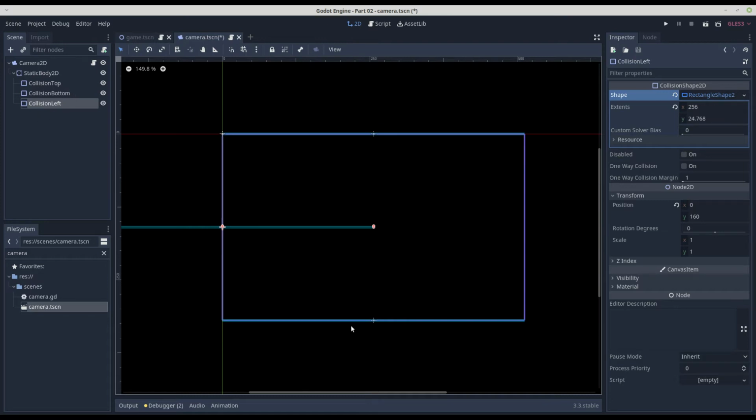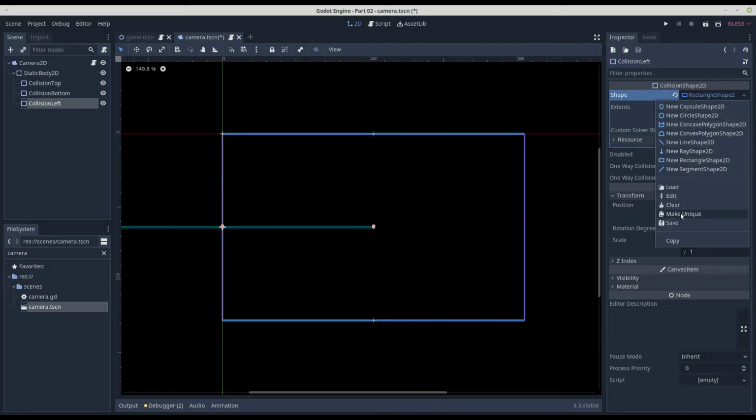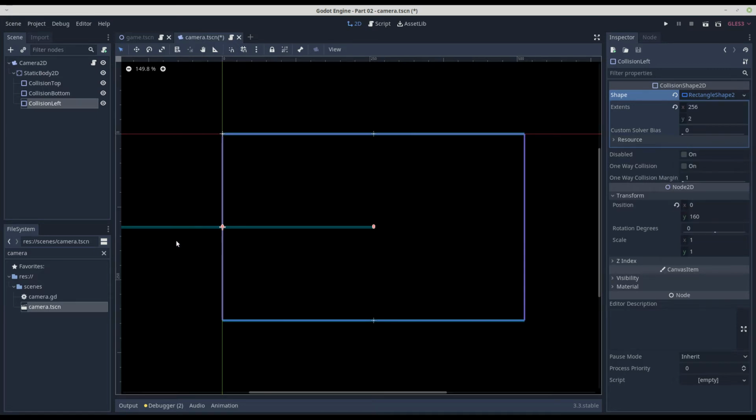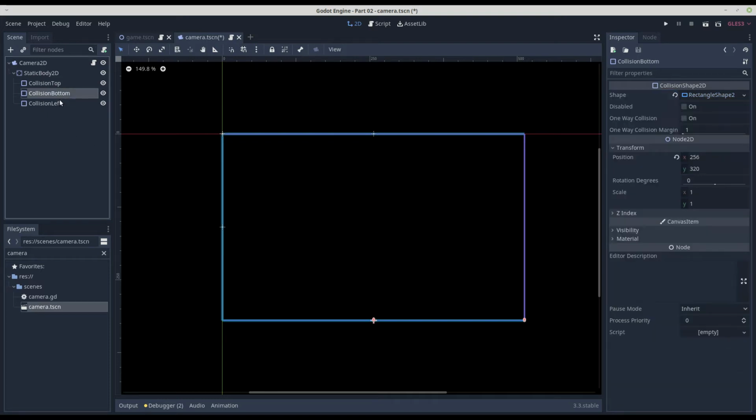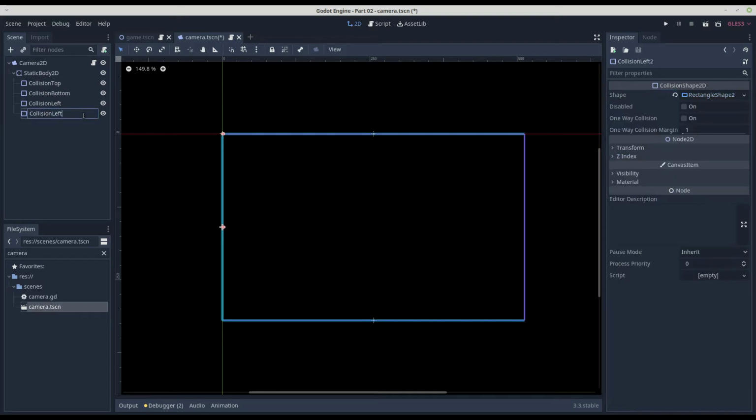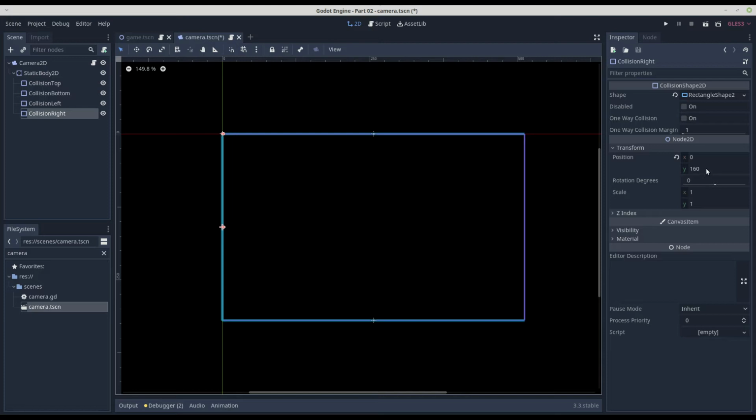So we don't mind the top and bottom sharing resource, it'll save memory. So on our left one, if we go to the rectangle, we can select to say make unique, and it will turn this into a brand new resource. So then we can reverse the item, so its width is 2 and its height is 320 divided by 2, which gives us 160. So as you can see, we have a collision shape on the left. We repeat it for the right and change the transform to 512.